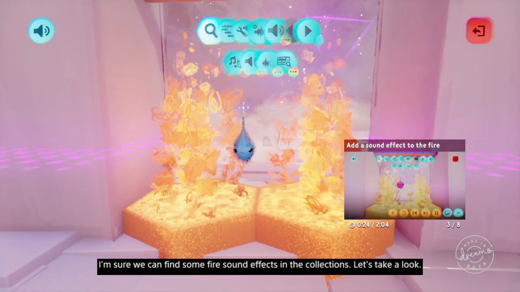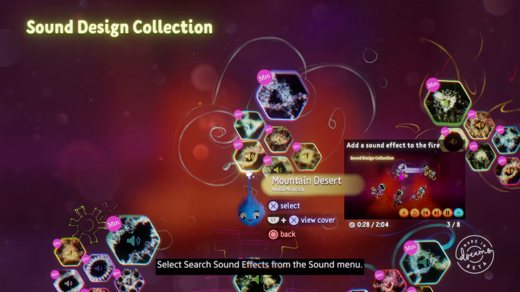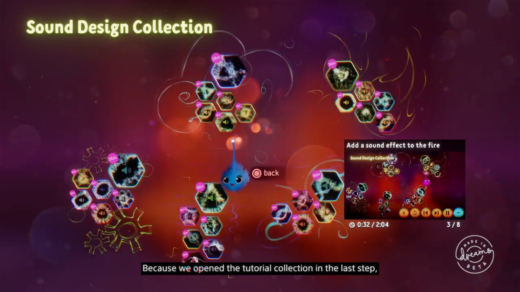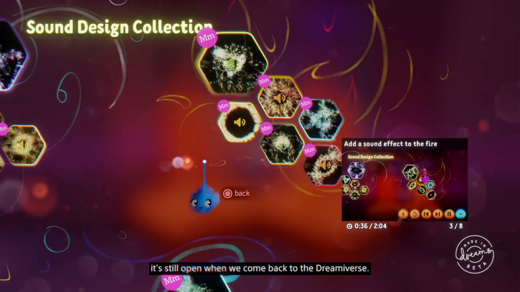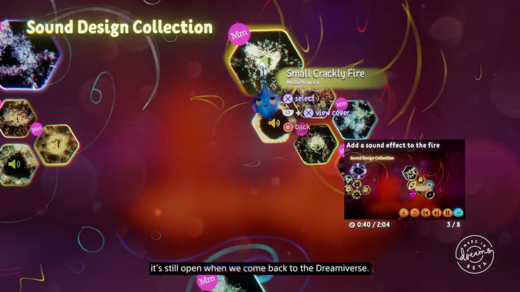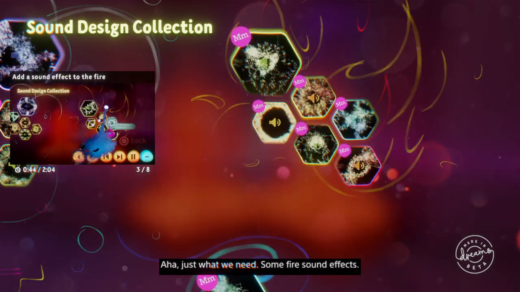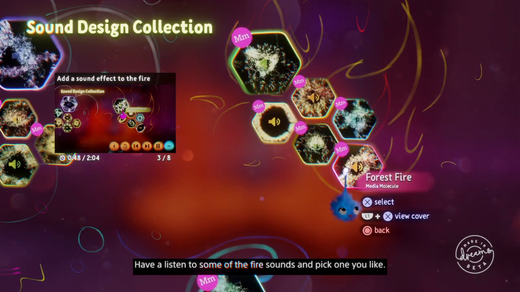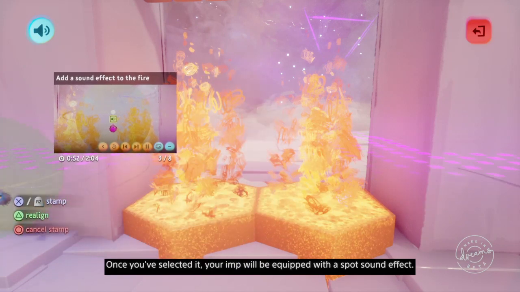Select Search Sound Effects from the sound menu. Because we opened the tutorial collection in the last step, it's still open when we come back to the Dreamiverse. How handy. Aha, just what we need. Some fire sound effects. Have a listen to some of the fire sounds and pick one you like. Once you've selected it, your imp will be equipped with a spot sound effect.